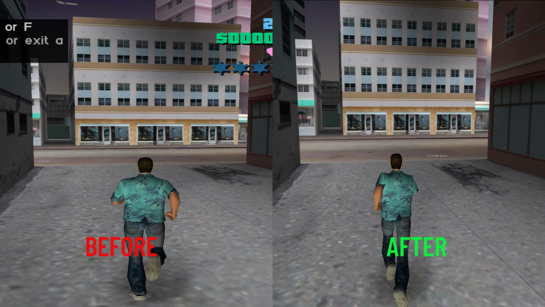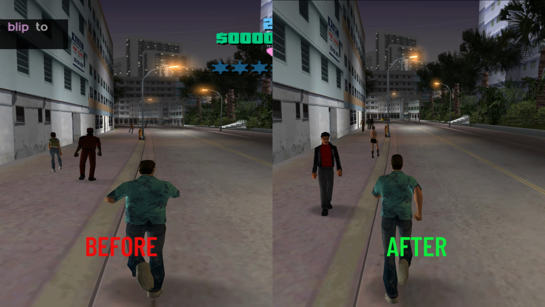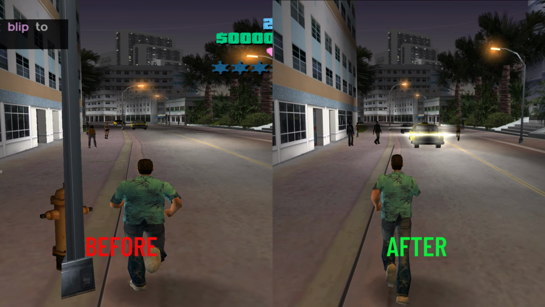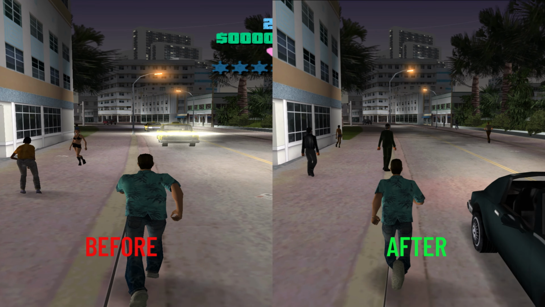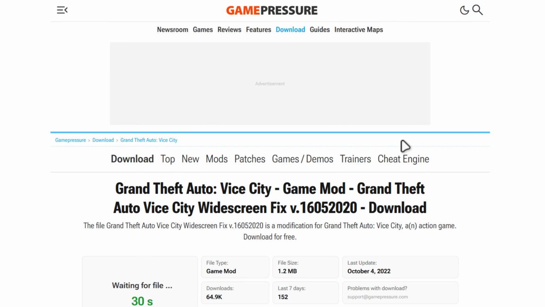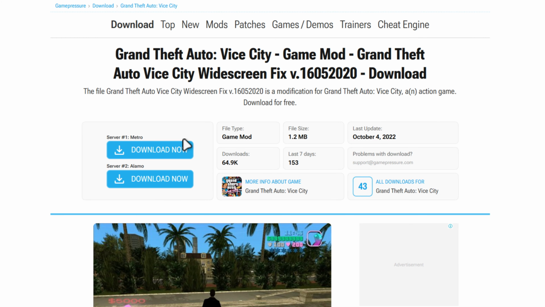In this video, I'll show you how to enable modern widescreen resolutions in GTA Vice City for smoother gameplay on today's PCs. All you have to do is check my video description for this mod link, select the download option and wait for 30 seconds. After the 30 seconds, select the download now option.